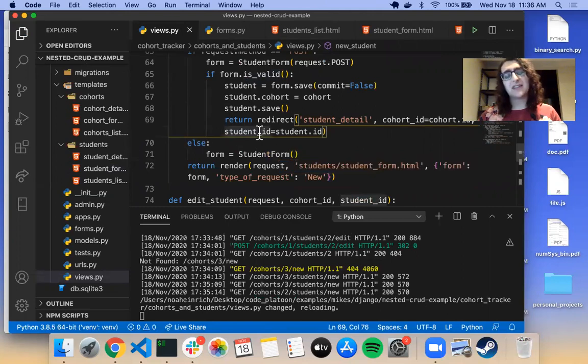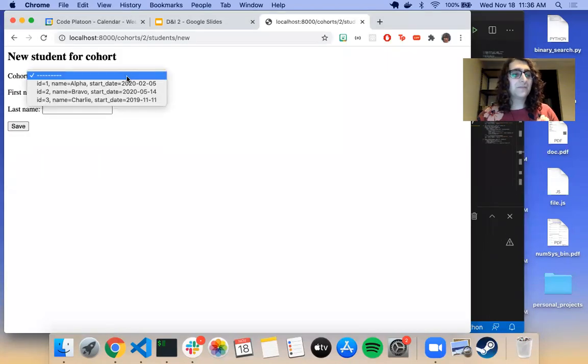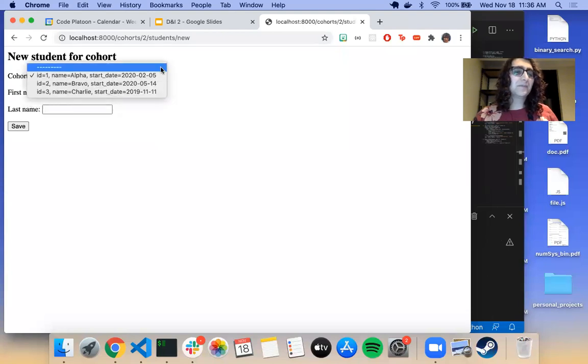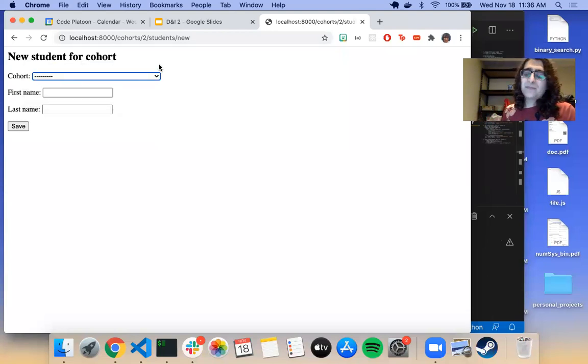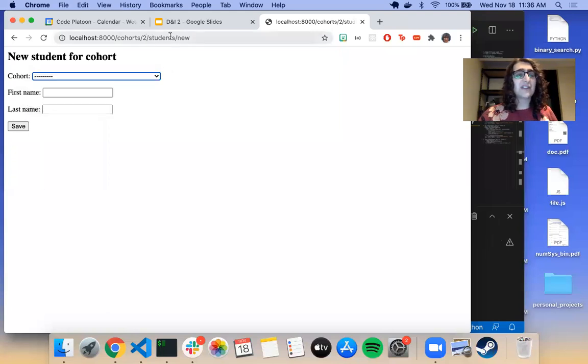That's why copying and pasting can also be dangerous. There we go. So using form as_p actually automatically renders this thing of choosing a foreign key. You won't always do that. Normally you might have something that says cohort/2/students, and it would automatically assume that you would be making a student for that cohort.